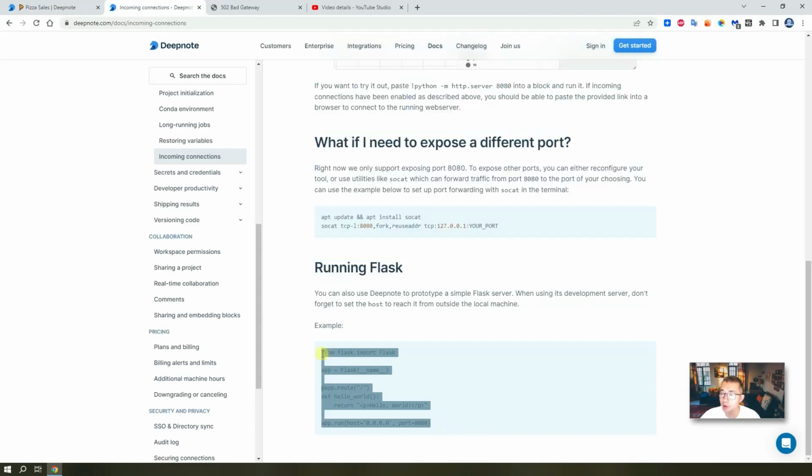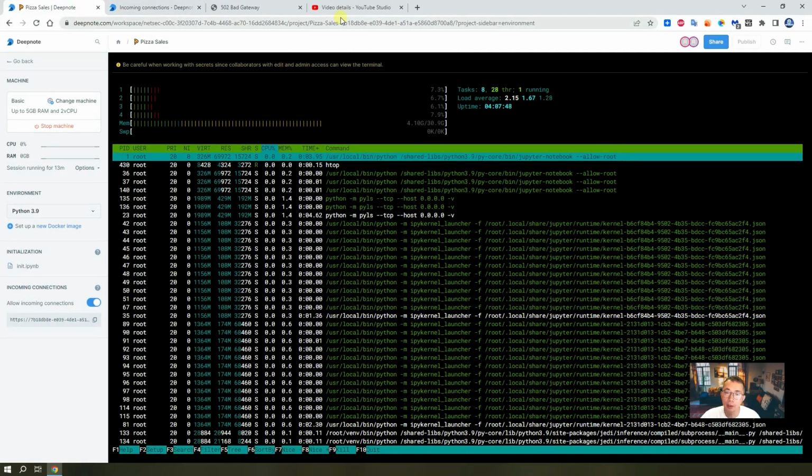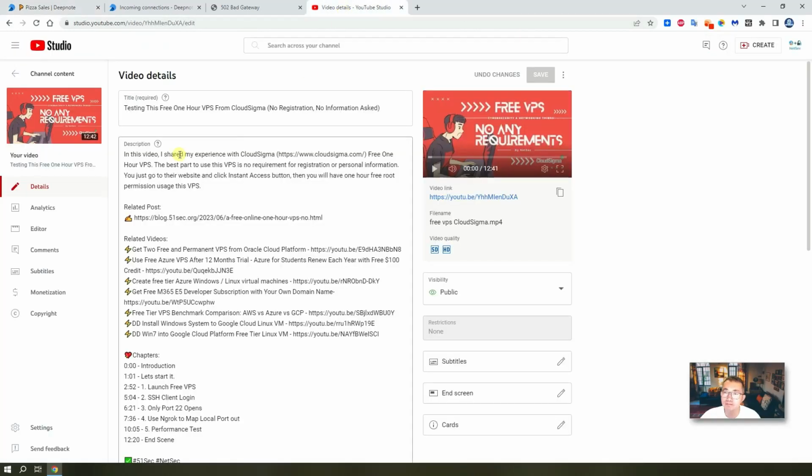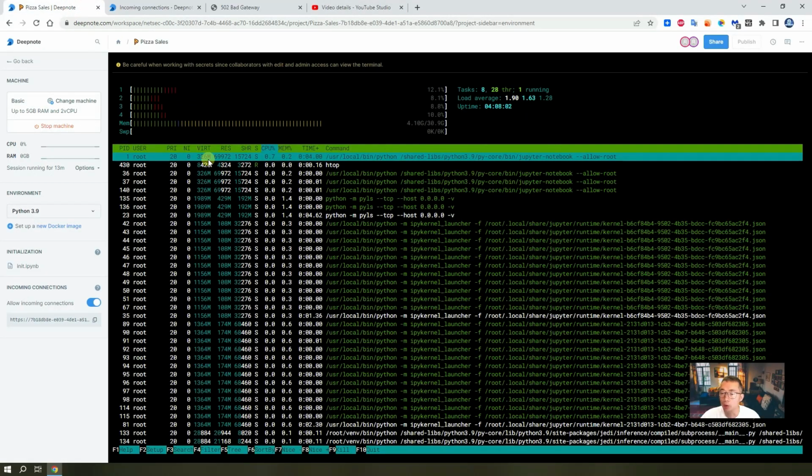So that's what we're going to do. We're going to quickly test this. Again, if you want to look at the free 1-hour VPS from CloudSigma without registration, without a credit card, just click to use. This is the one you can use. But if you want more hours and more flexibility, then this one may be a better option for you.